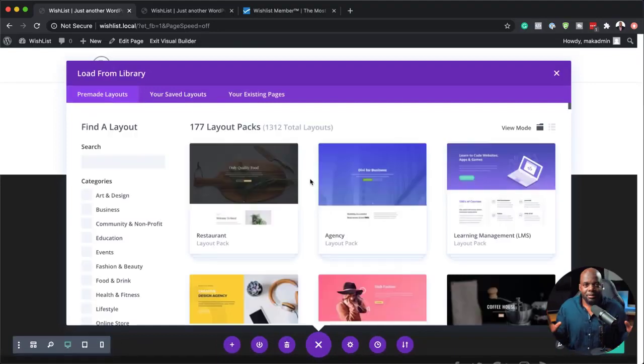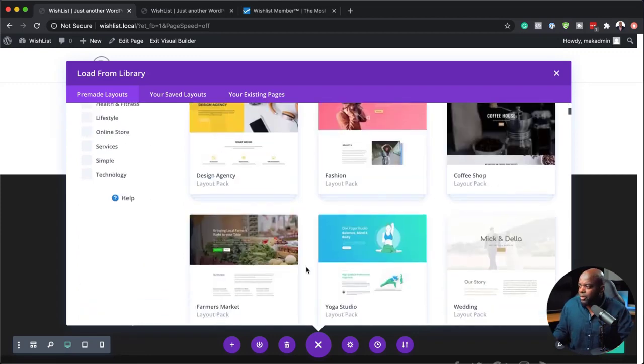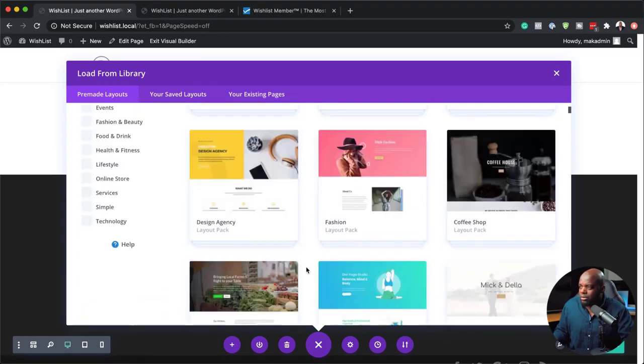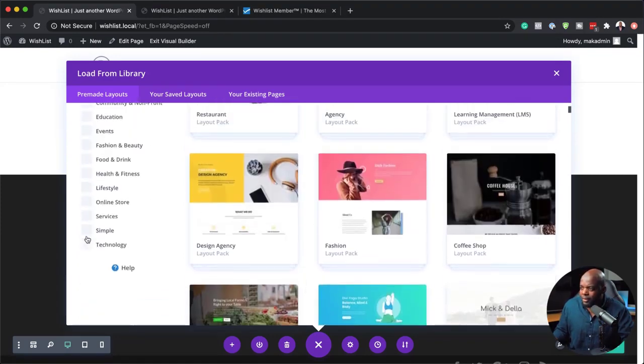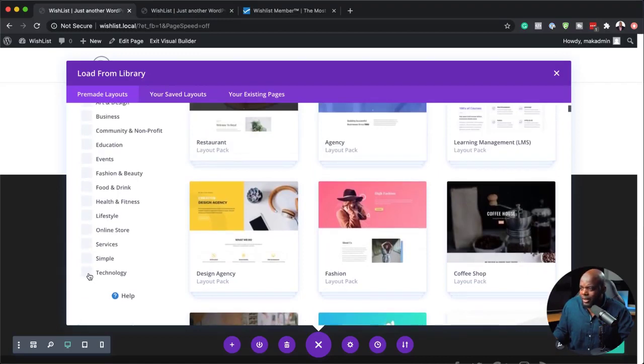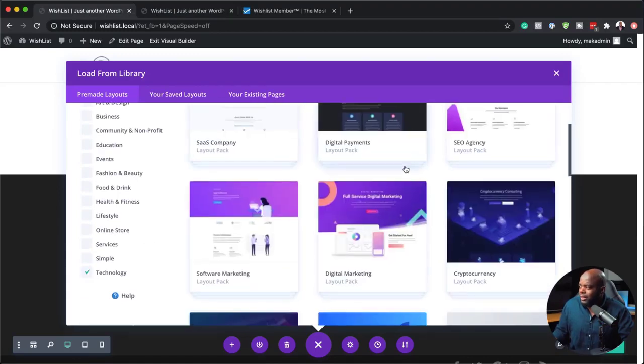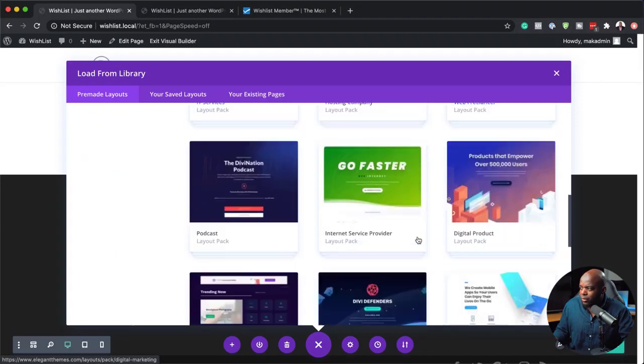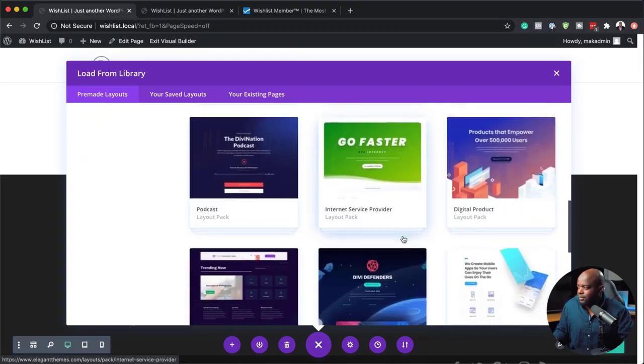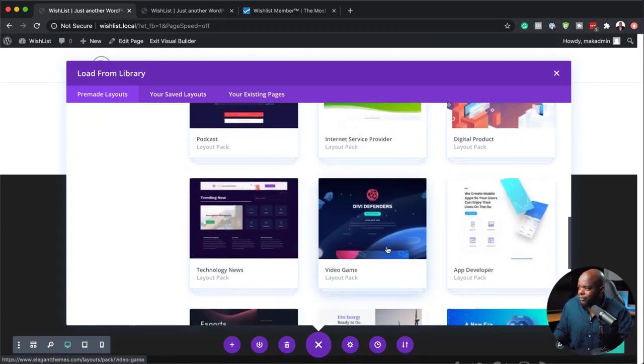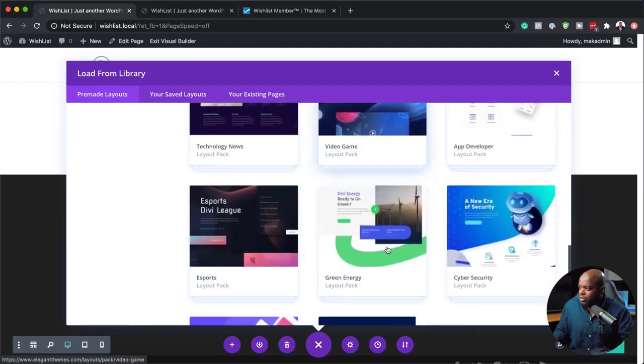Okay, so these are, I would say, pages that you can use as a package to build your website. As you can see, we have this restaurant layout pack, we have the agency layout pack. So there's quite a lot here to choose from. You can scroll through these, and also you can come over here and filter through, like by just choosing here technology, for example. This will show you all the layout packs for the technology websites. Okay, so you can see here some of these are actually very, very nice, and we could use some of these.